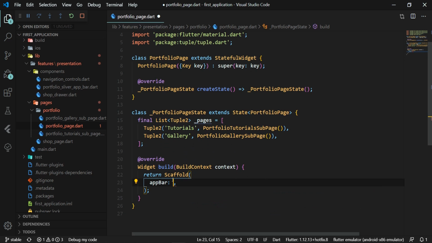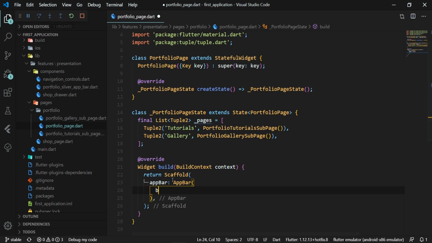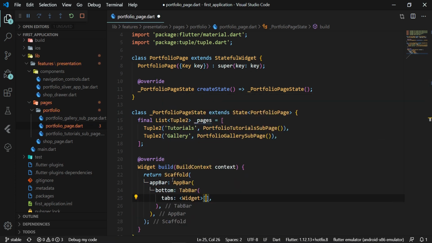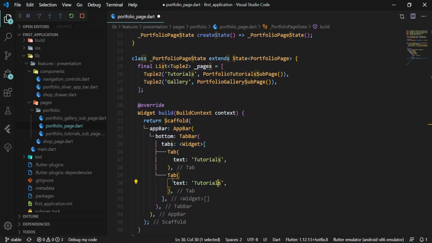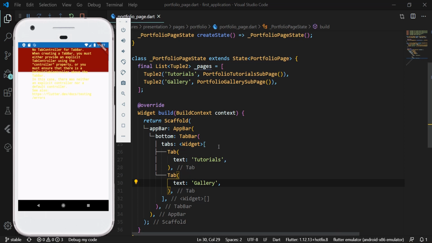First, we add the AppBar to show the basic way to add a TabBar to the application. We add the TabBar widget to the AppBar's bottom attribute. TabBar has the tabs attribute in which we insert two tabs. The first one represents the tutorials tab and the second the gallery tab. We launch the application and we can see that we are missing the tab controller for our TabBar.